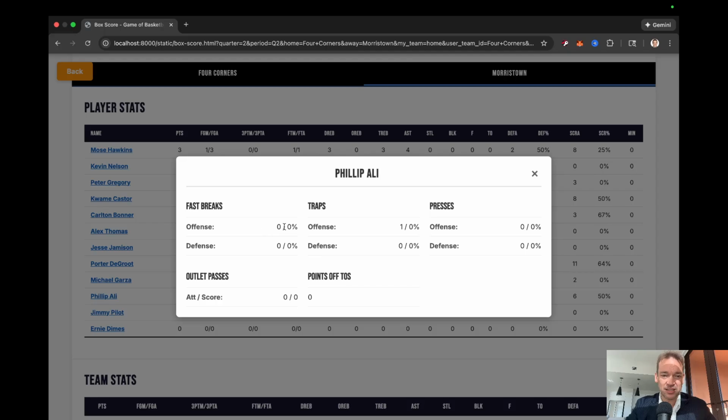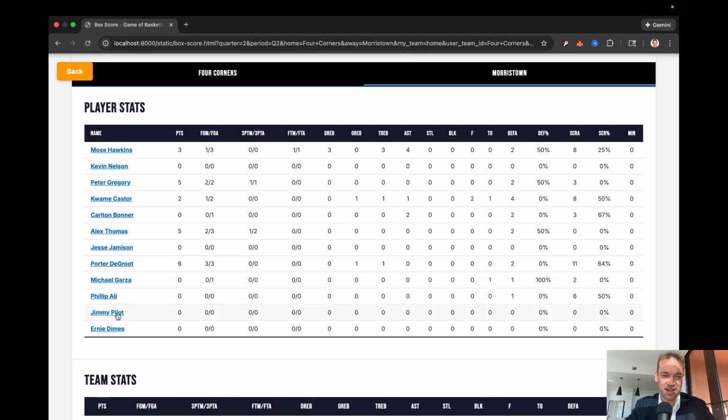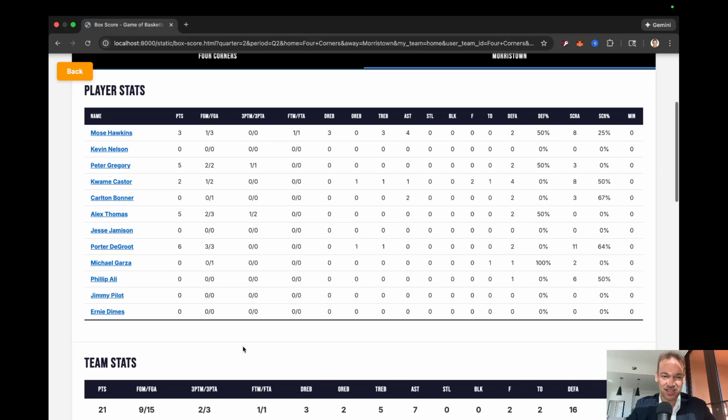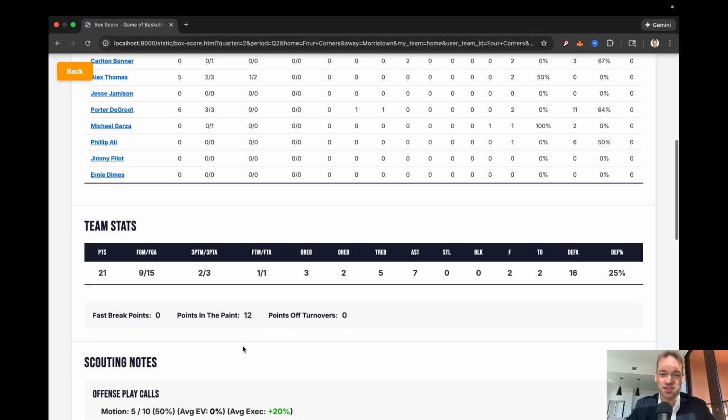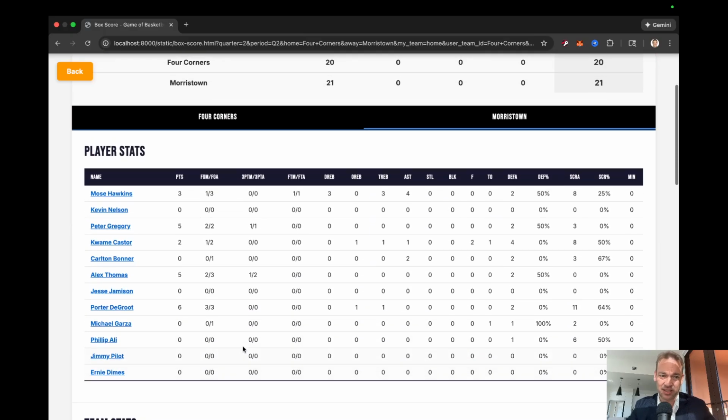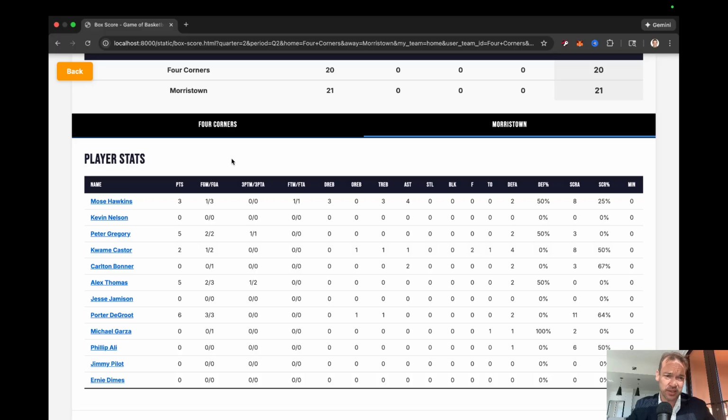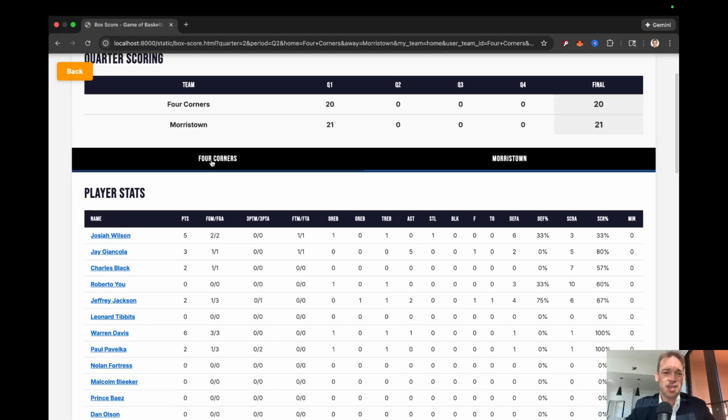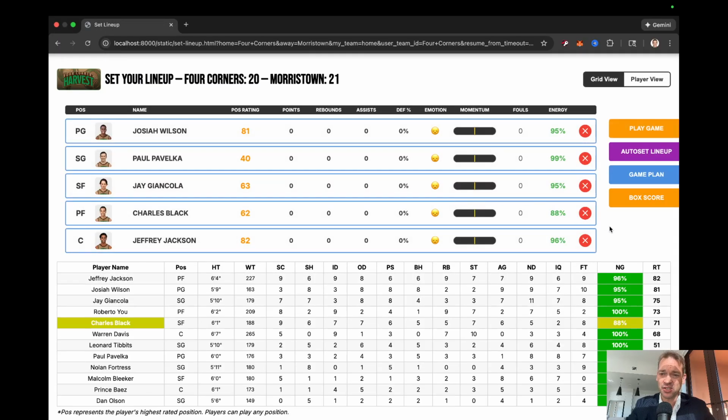Oh, you know what? These fast breaks might be registering as fast breaks off of steals and not via typical fast breaks with an outlet pass. I bet that's exactly what those are tracking. So, okay. Well, without further ado, let's jump back in, and I just want to kind of see the line.